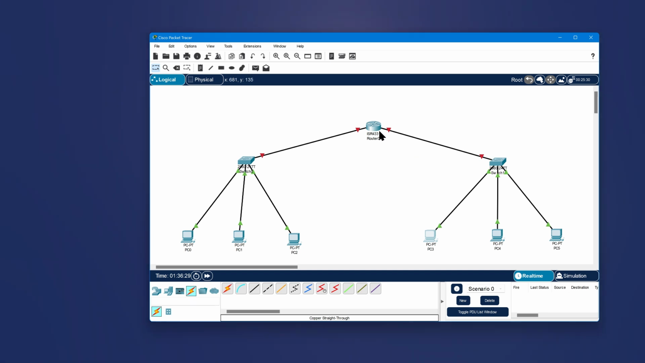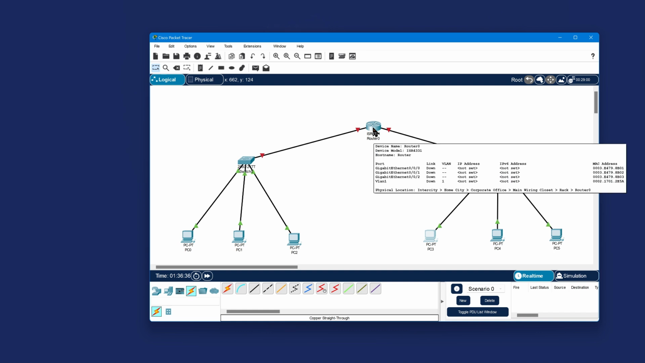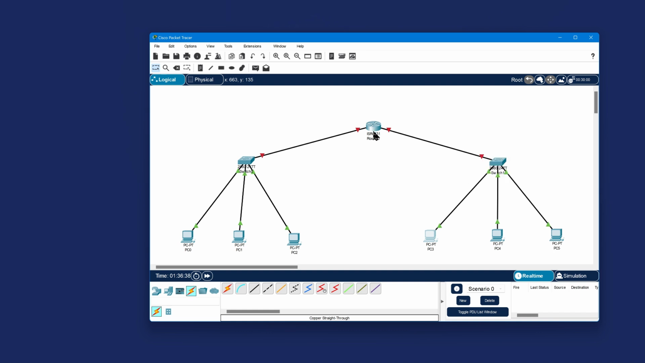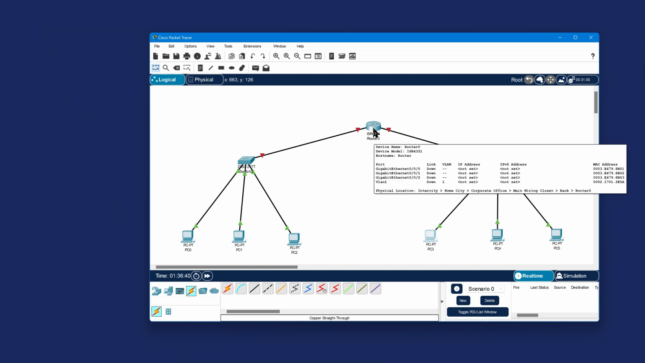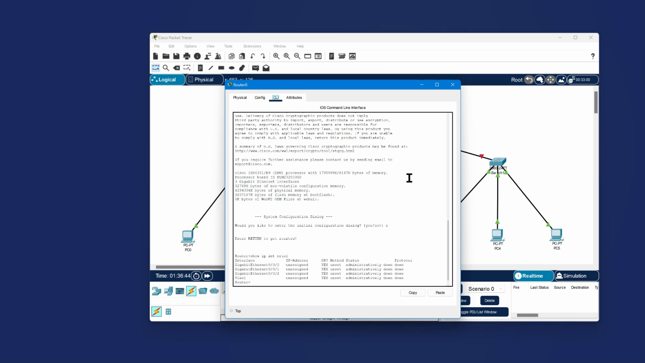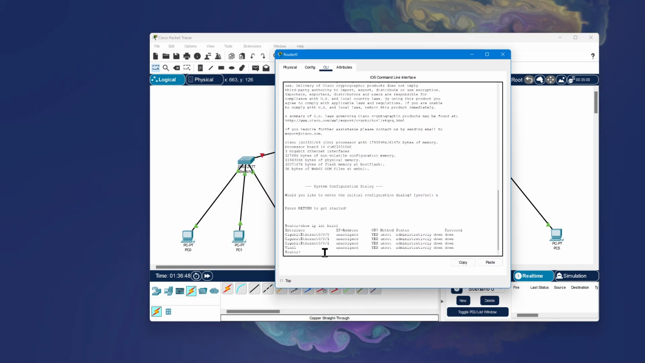And so we go into the router. Now we know we have these 2 interfaces connected, but if I hover over that router, nothing is happening. They're down, all of them down. And I'm going to show you why.